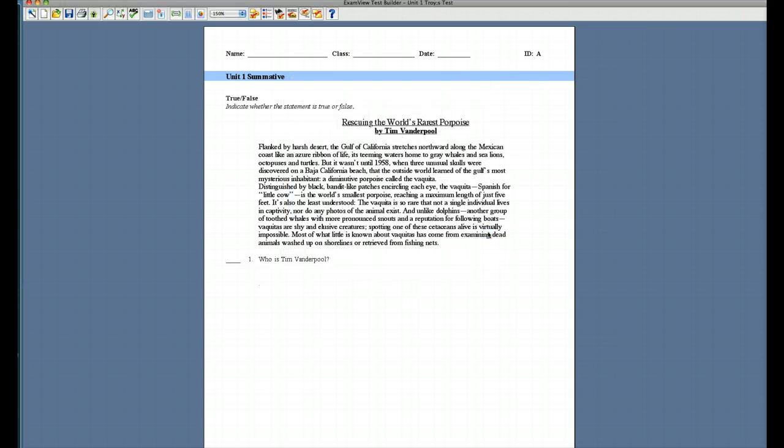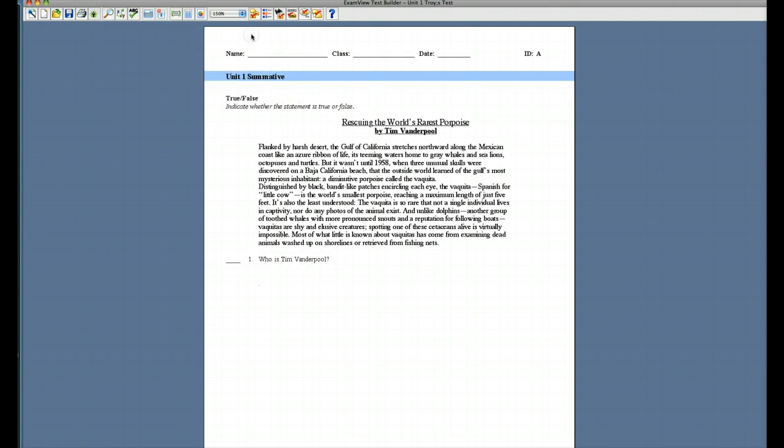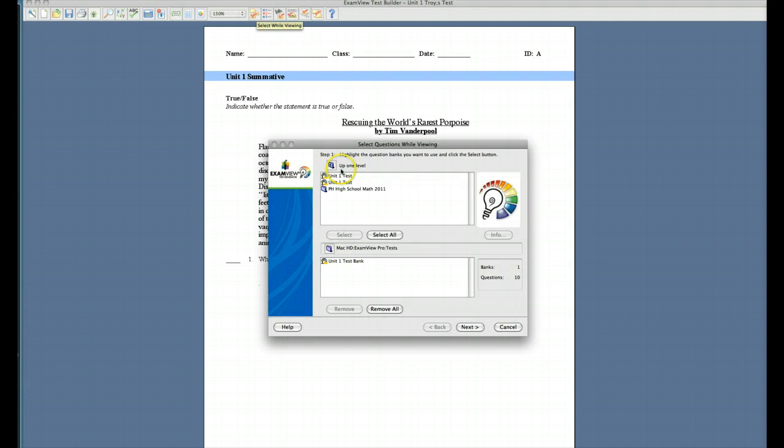So it's really a 2-step process when you take a test and convert it into a question bank. You first of all have to go up to File and export it out to a question bank, and then once it's saved in that question bank, you can then go to one of the options up here at the top. In my case, I chose Select While Viewing, and then find that question bank wherever you have it saved.